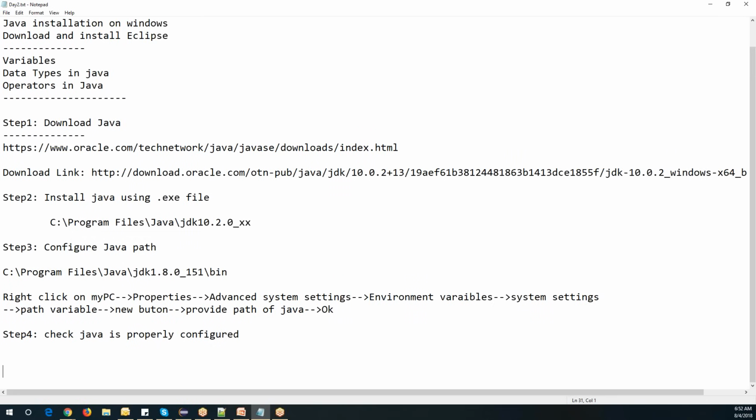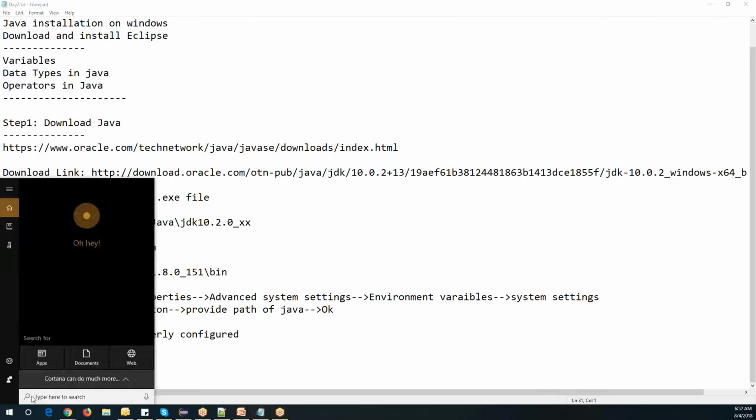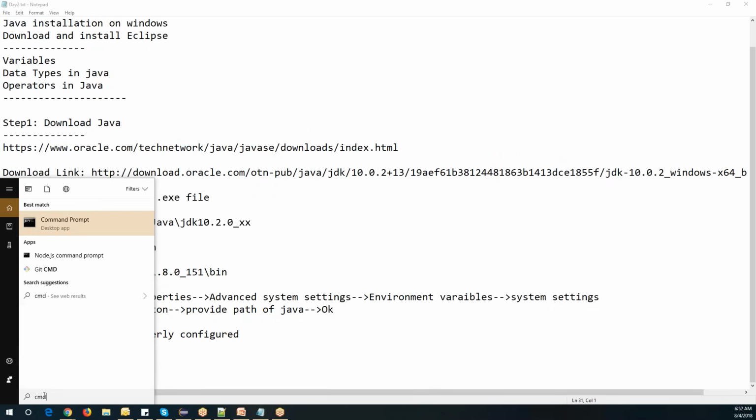So how can we cross check here? Let's open a command prompt. Just type CMD in the search button. CMD will open up the command prompt.